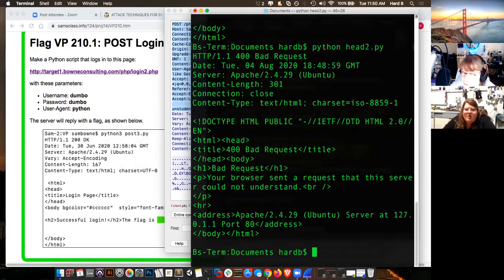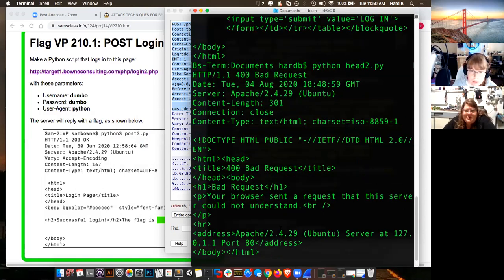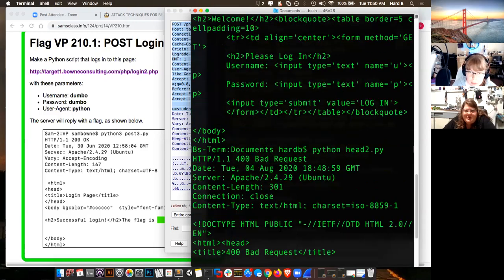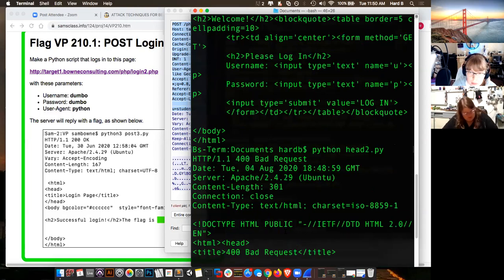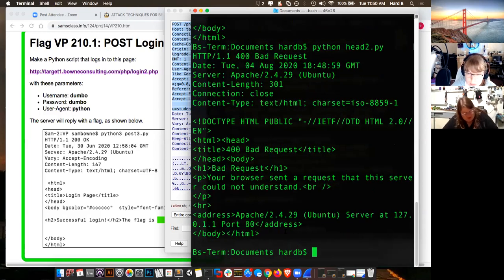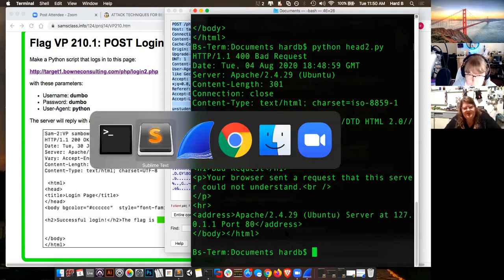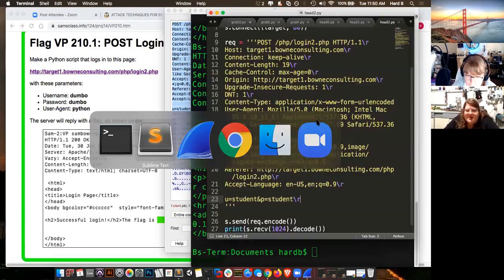Okay, good. So, oh, we sent a request and we actually got a bad request error. That means there's something missing. A carriage return on the blank line before. Yep. So that's why we just change a bit at a time.